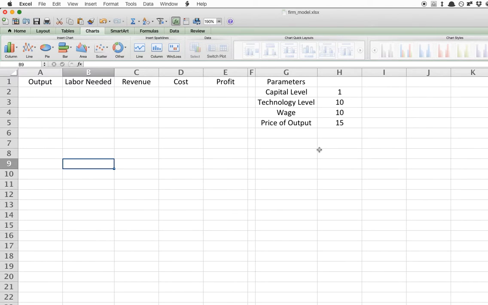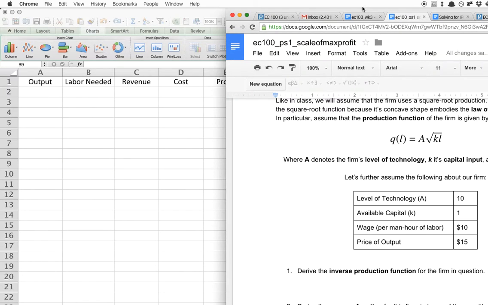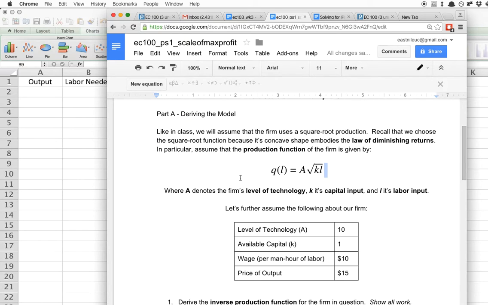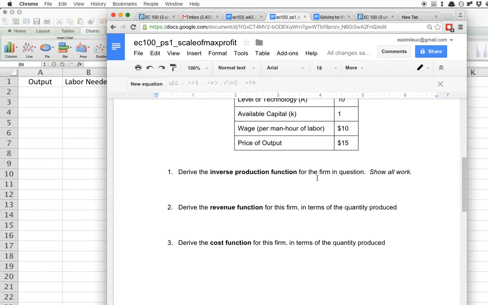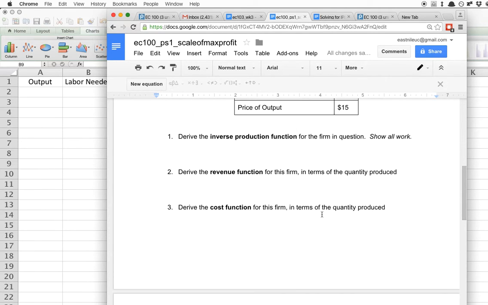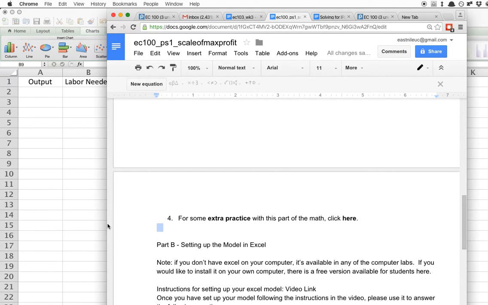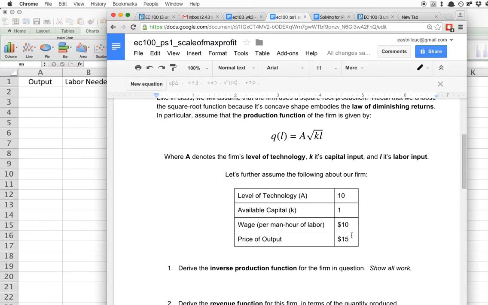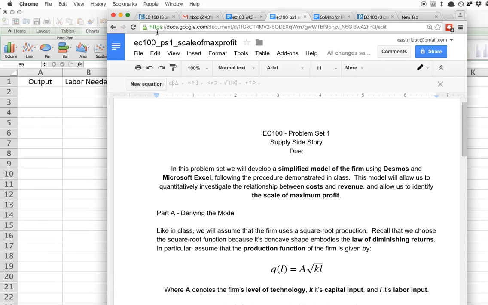Okay, so let's just recap real quick what we've been doing. The assignment for this week gives you a production function for a hypothetical firm. It gives you some assumptions about that firm, and then asks you to find the scale of maximum profit and set up the model in Excel, just like we've done in class, to find that scale of maximum profit. In order to do that, we first need to set up our Excel sheet.